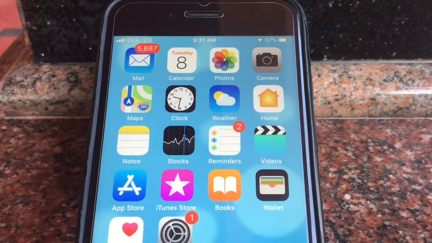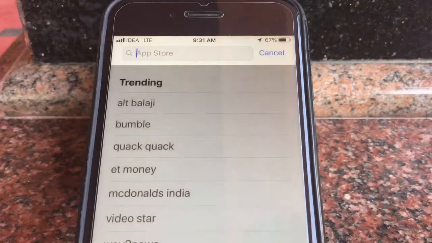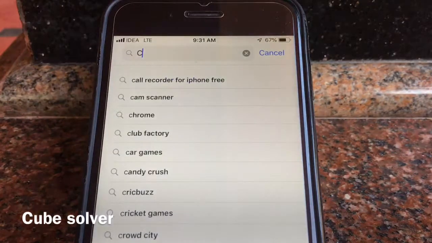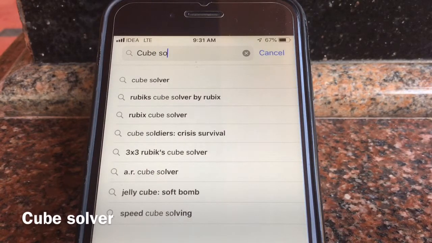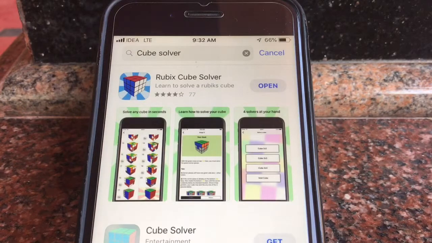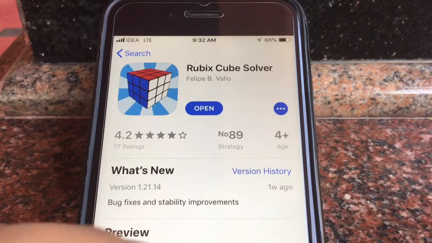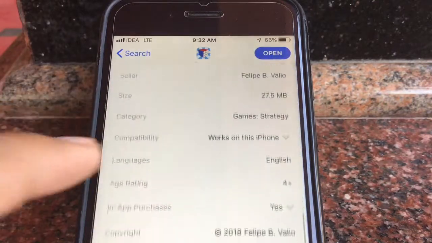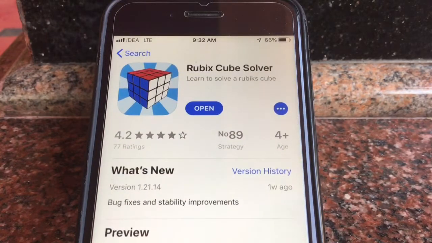First, head on to App Store. Now search for Cube Solver. The first application is the app that we needed. So download that application. It is around 27 megabits.